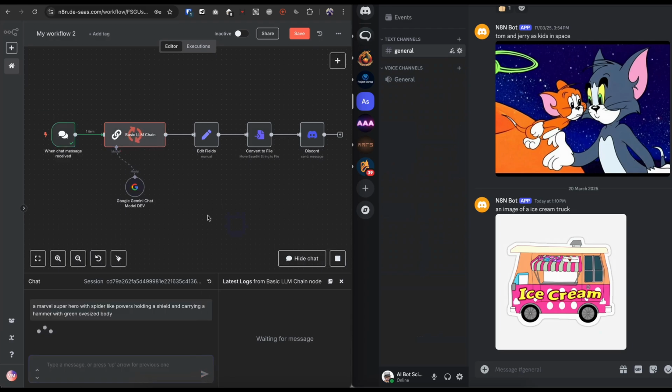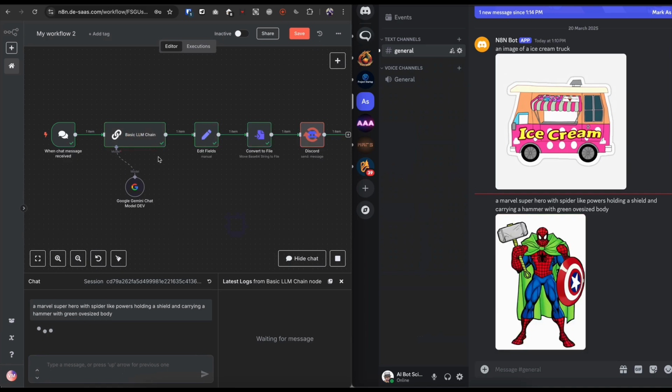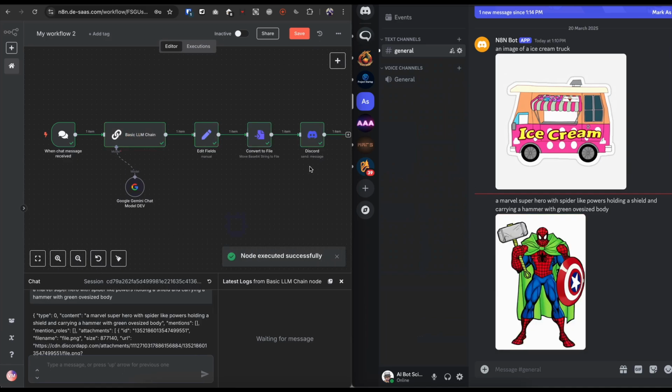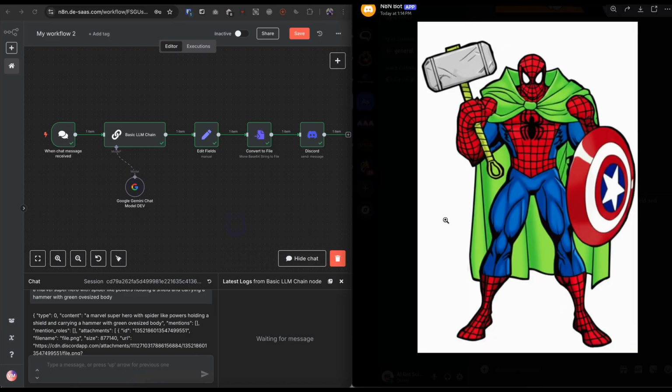Let's see what Google Gemini will generate. And if everything works perfectly, we can see the Google Gemini model chain running and finally receiving an image and the caption in our Discord server. So for the caption that I entered, this is the image generated by Google Gemini. It does look like it has powers. It is carrying a shield and a hammer but it is not in a green oversized body. Instead, it is wearing an oversized green coat, which is okay, I guess.